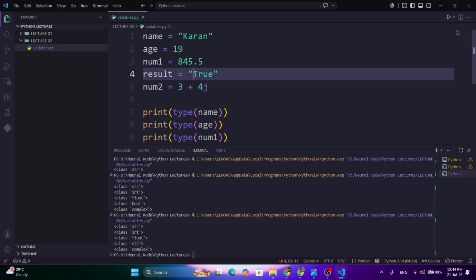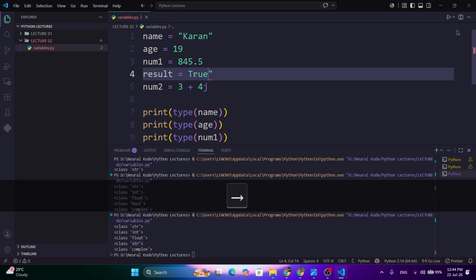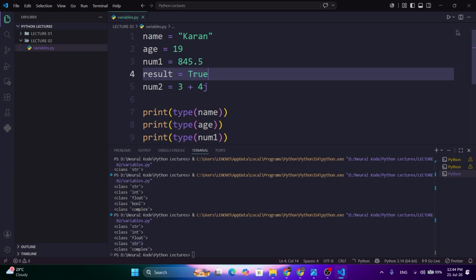The variable name does not matter here, whether it is result or anything else, you can name it anything. But the value enclosed in double quotes is always a string, and the class is always str. So you need to be careful while defining a boolean value: the true or false that you write should not be in double quotes. It should be written without double quotes. So this is all about this.